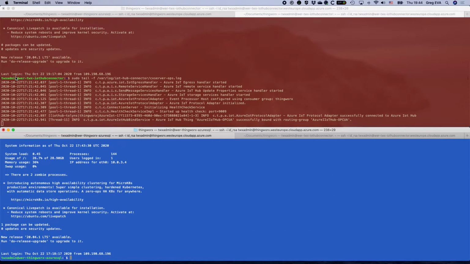So here you can see I've got my two virtual machines. This one is showing the Azure IoT Hub Connector, and we can see this is the ops log that is just scrolling here. And so let's start by just having a look down here at the log file for ThingWorx.